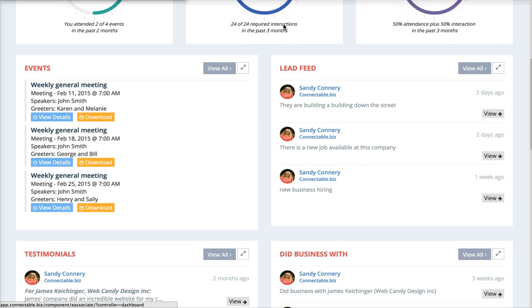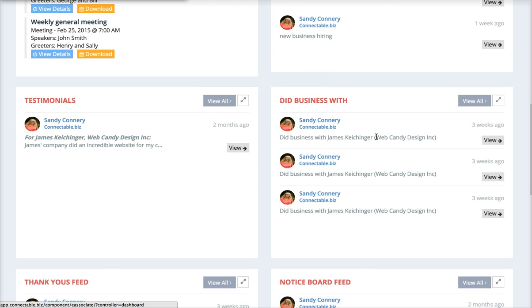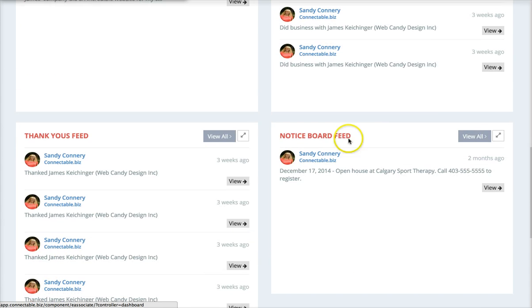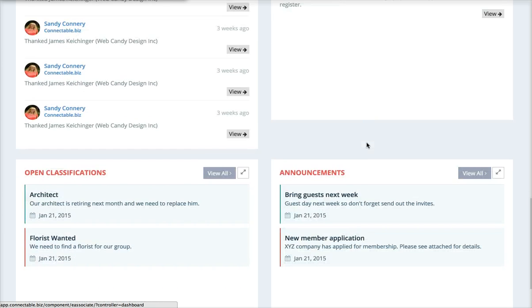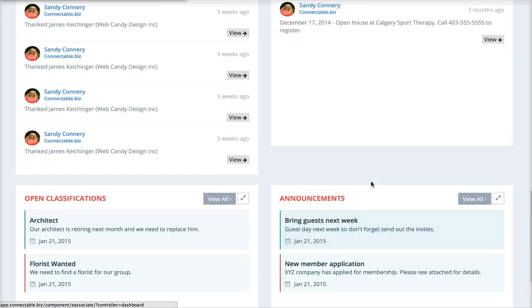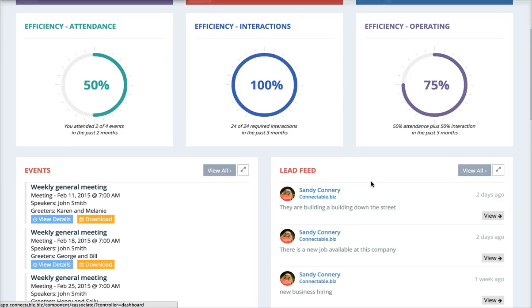So you can see that there are events, general lead feed, testimonials, who did business with who, a thank you feed, a notice board, this is where non-lead information is entered, any open classifications, and general announcements from the administrator can be put in this section here. Each of these tiles can be hidden or reordered. That way you can customize what your members see.